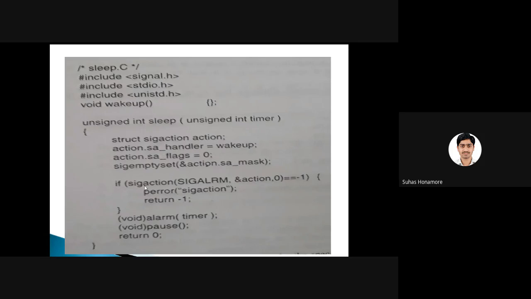Then we are registering the signal using sigaction. So whenever this signal comes, this action has to be taken, that is this handler, with the corresponding flag and mask empty. This will register it. Then we call alarm with the timer, a variable holding whatever we received for the signal. It will wait for that many seconds, and in the process, we just call pause.